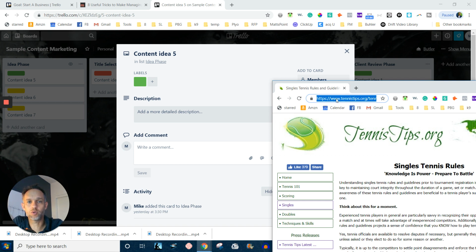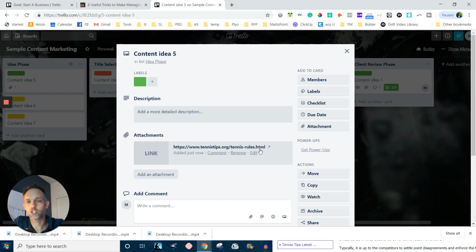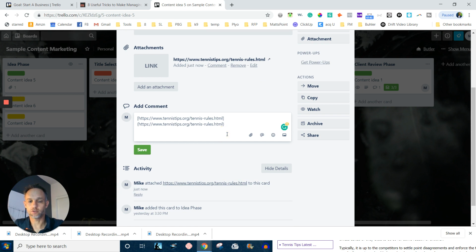I'm just going to copy this URL here. And if you're on a PC, you can go Control A, and that basically highlights the whole URL, just like I did. And then all I'm going to do is drag it onto this card. You see how it says drop files to upload? So now I'm going to drag it. Now when I or anybody else works in this card again, they'll see that I dragged this in here, and I can even make a comment, and I'll put something like, use this for inspiration.